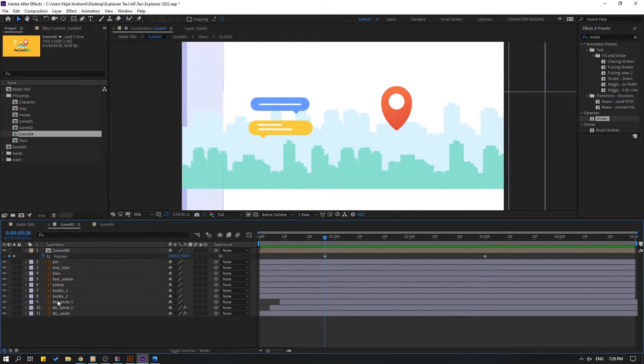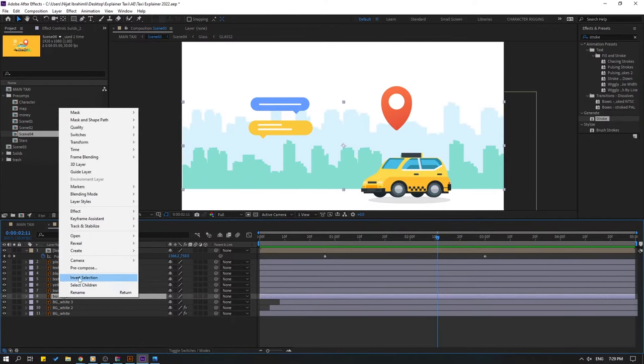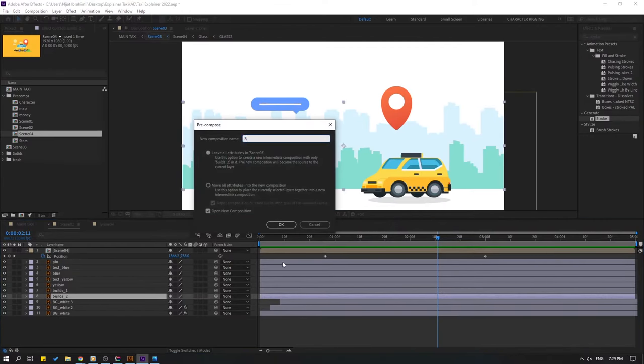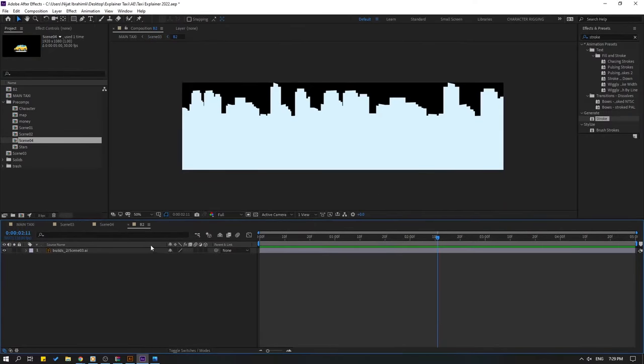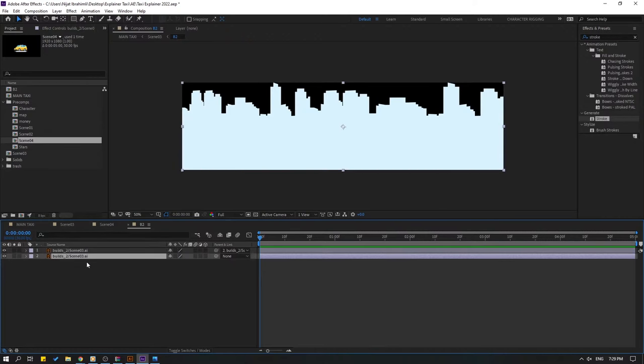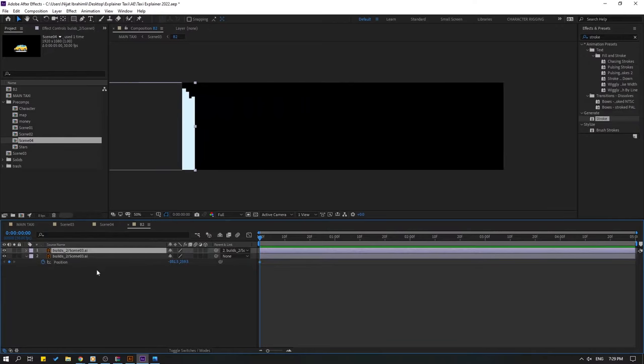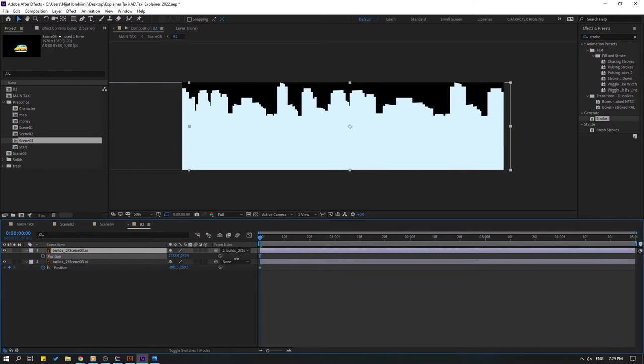So select this build 2 and build 1. Let's select this build 2. This is background builds. And right mouse, precomps, add name, B2. Click OK. And let's select this, Control D, and let's link to here. And select this build 1, press P, make new position keyframe and move to left. Select this build, press P, move to right.